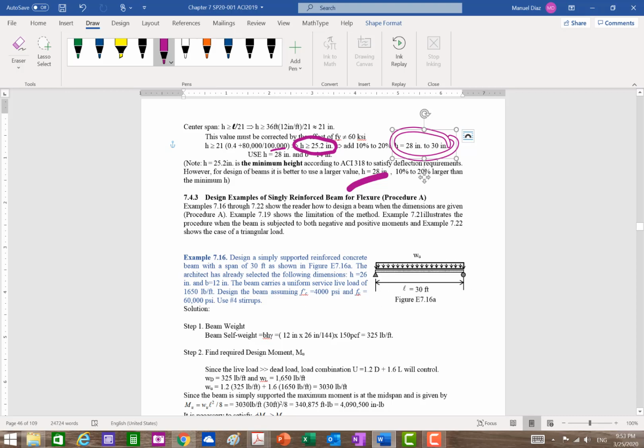So here we're going to design a simply supported beam. Tension at the bottom. Span length 30 feet. H is 26 and B is 12. The beam carries a uniform service live load of 1650 pounds per foot. Design the beam assuming a concrete strength of 4,000, the one that is tested at 28 days for regular concrete, and then you have your Fy at 60,000 and your stirrups number 4.